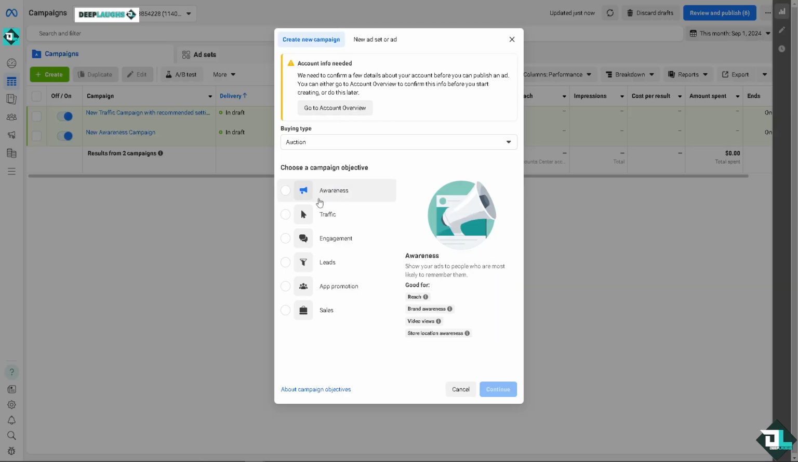For example, you wanted to use awareness, wherein you want to show your ads to people who are most likely to remember them. You can also choose engagement to get more messages and purchases through messaging, leads if you wanted to click leads for business or brand, app promotion to find new people to install your app and continue using it, or sales if you find people likely to purchase your products. But in this case, we're going to use the traffic.